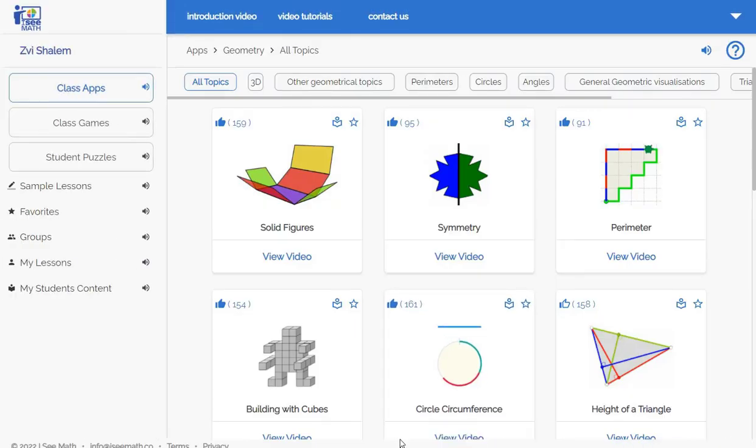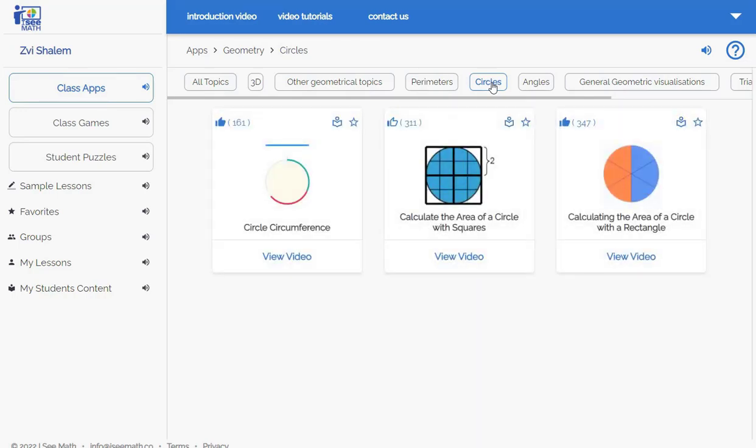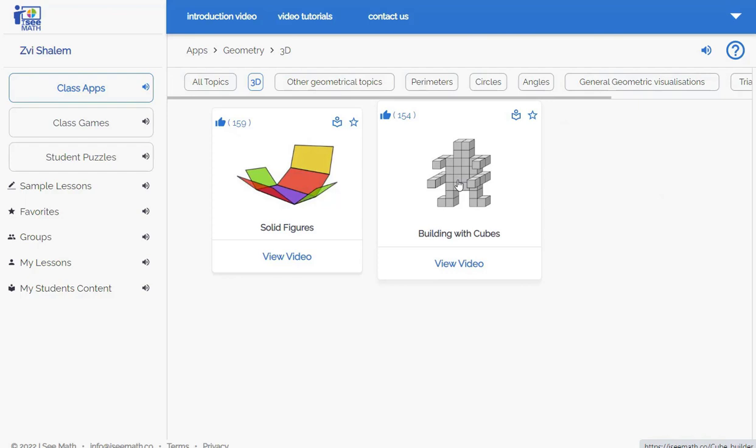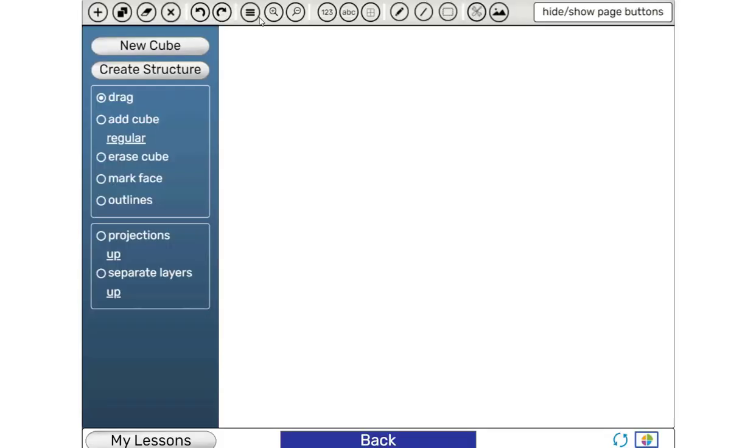We can filter for specific topics, such as circles or 3D. Let's see another example, building with cubes. You can see the same top toolbar. This app is richer and has more buttons. These are all explained in the tutorial of the app.